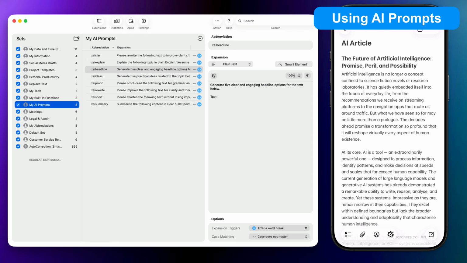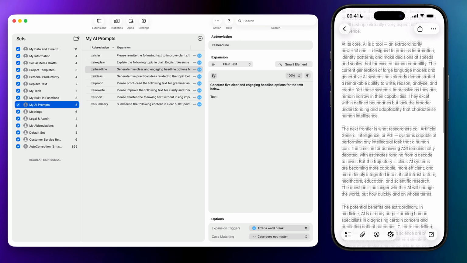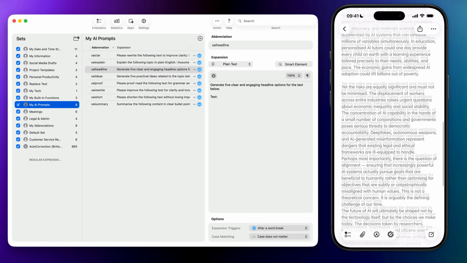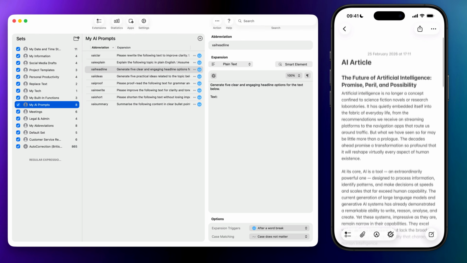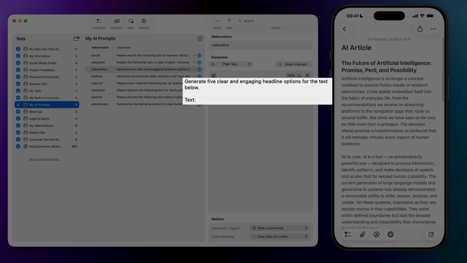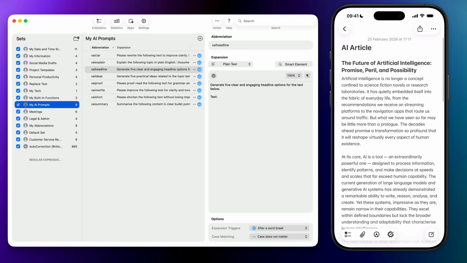As the majority of prompts that you will use with AI services are based on plain text, it makes perfect sense to use an application like Typinator Mobile to quickly insert prompts that you use repeatedly. In this example on the iPhone, I've got an article on AI that looks quite detailed and I'd like to have it condensed into some headlines. Well, over in Typinator on the Mac, we can see I've got a prompt that does just that.